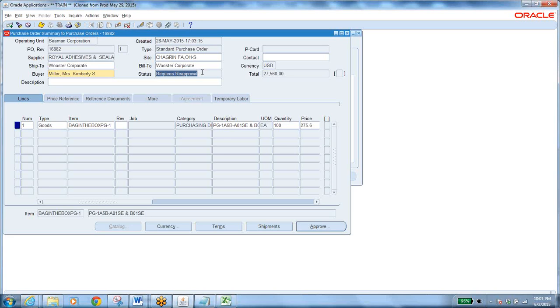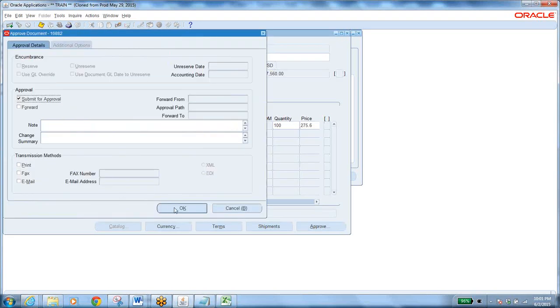So what is the qualification to work on purchase orders? You should be a buyer. This is the entry question, a very basic question, asking what you should be for accessing purchase orders. You should be a buyer. So requires reapproval, click on approve, click OK.